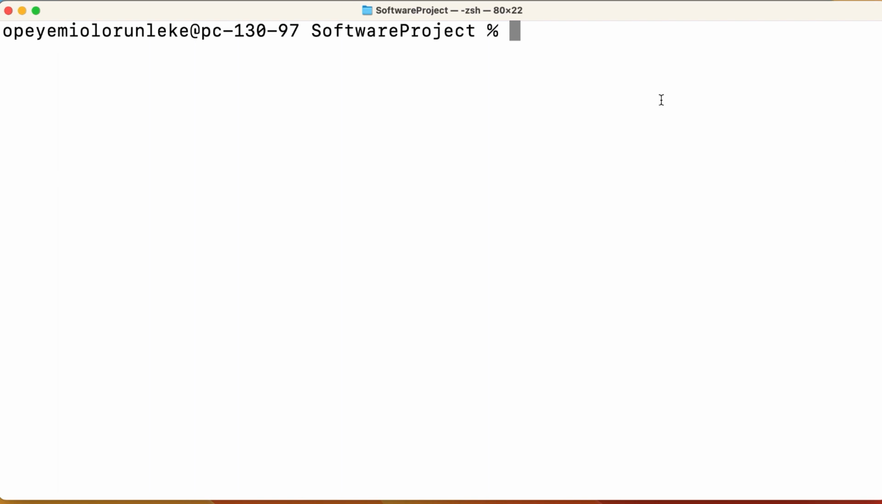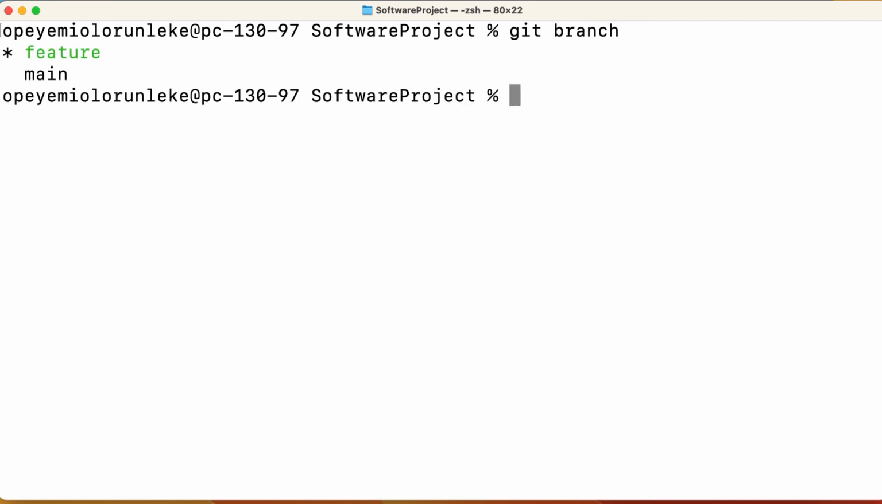But if you want to know for sure, you come into your terminal, you type in git branch, okay? And the one with the asterisk is the branch you're currently on. As you can see here, the one in green with an asterisk. The git branch command not only shows you your current branch, it also shows you all the branches within your repository.